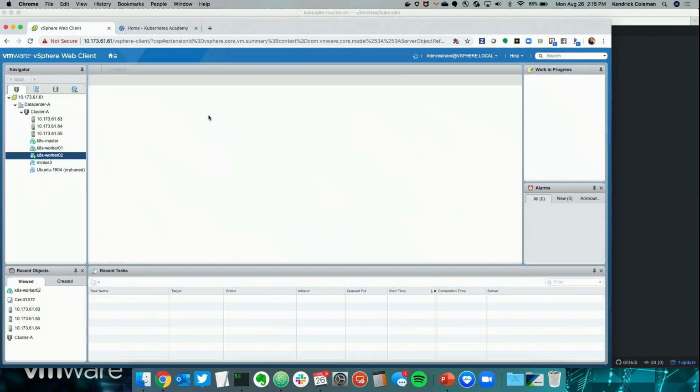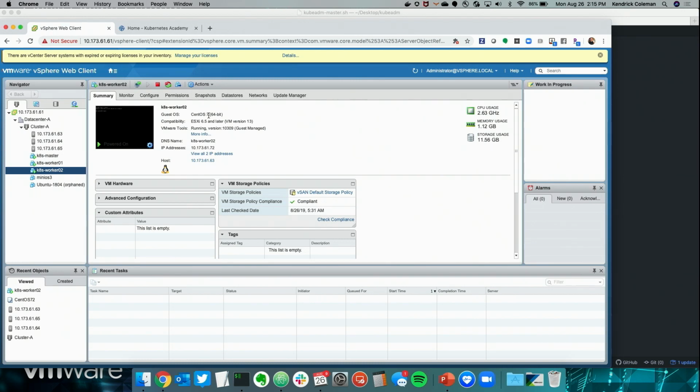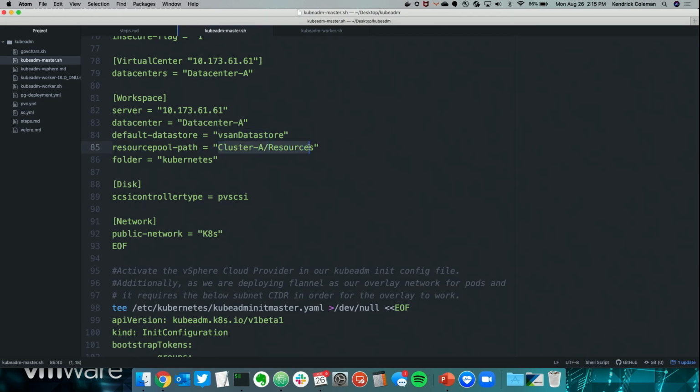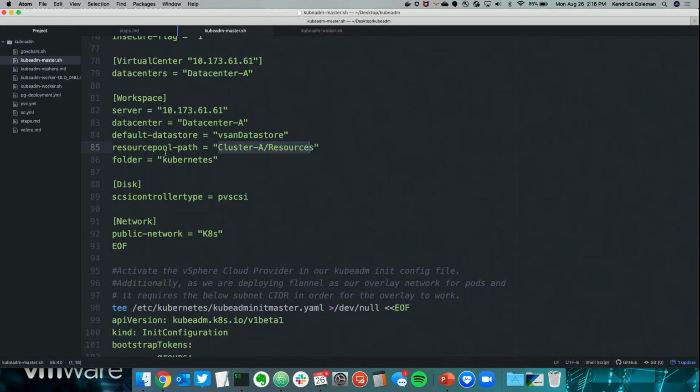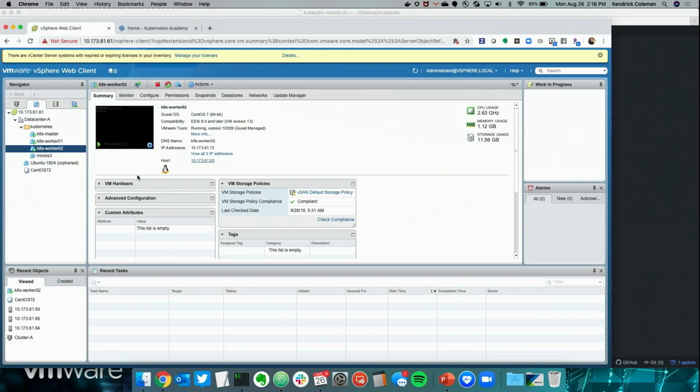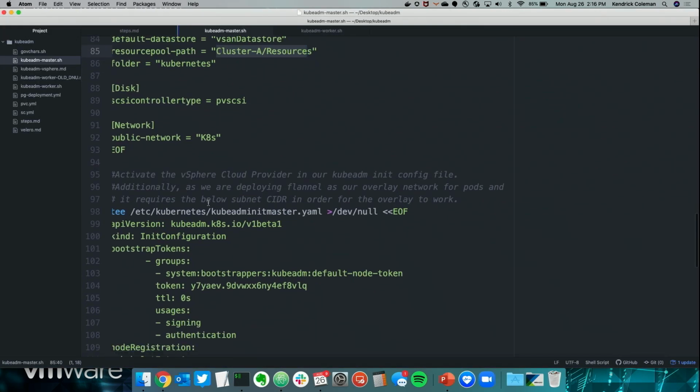Well, I don't have a resource pool, right? What does that look like? It took me about a week of completely getting it wrong over and over again until I realized it's just cluster A/resources. That means I don't have an individual resource pool underneath it. The other thing that's kind of unique is that I have to specify a folder where my master and worker nodes are living, and you can see I just put in a folder called Kubernetes. Next, the public network is just a port group.